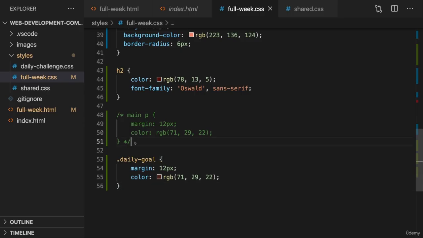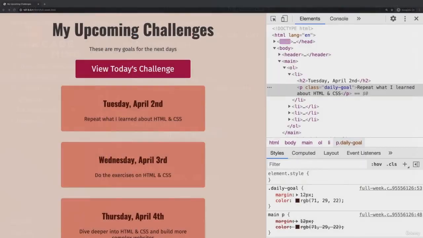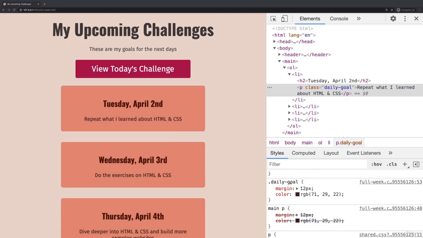But what if we comment in now this combinator here, by the way? If we do that, save it, what happens? Website is still styled, but which style was applied? Well, the daily goal style was applied here. See it in our DevTools. Because here, specificity comes into play again.